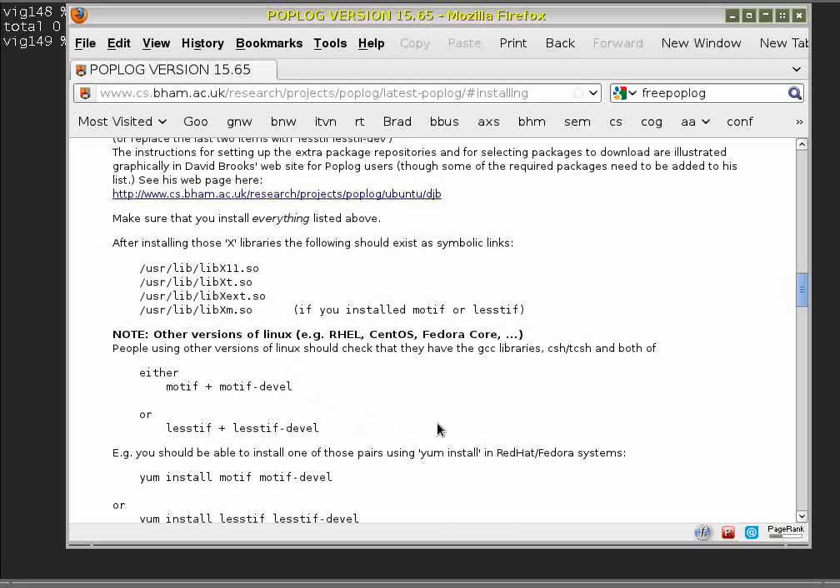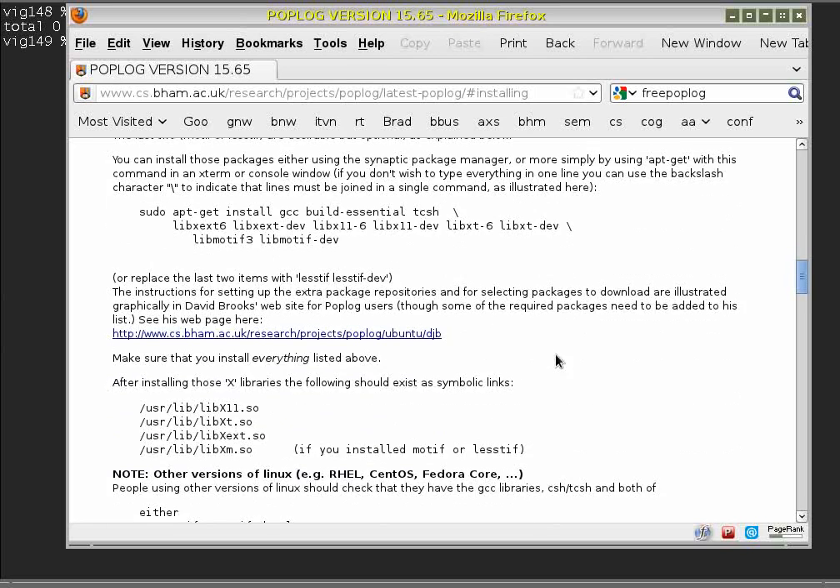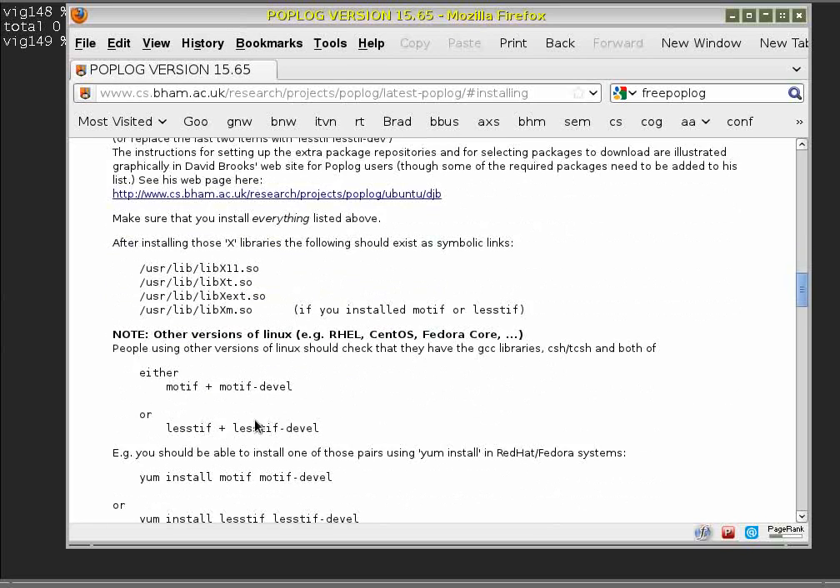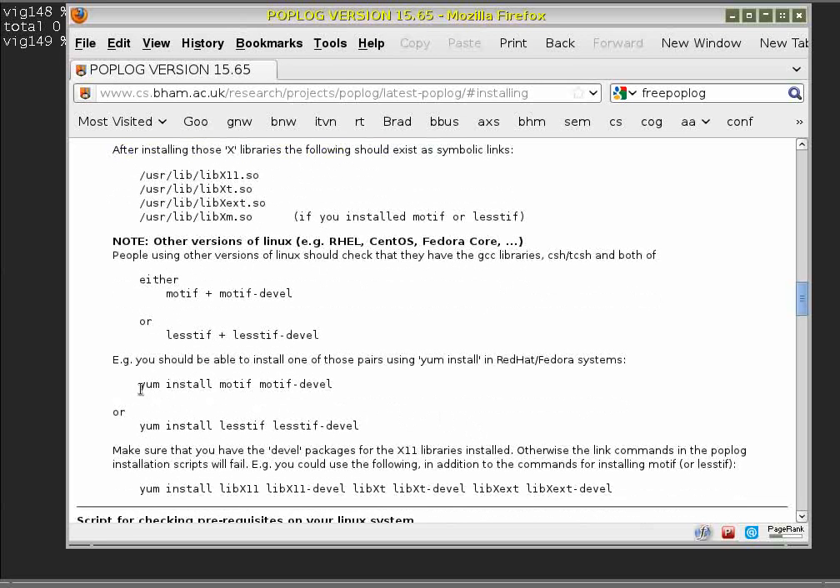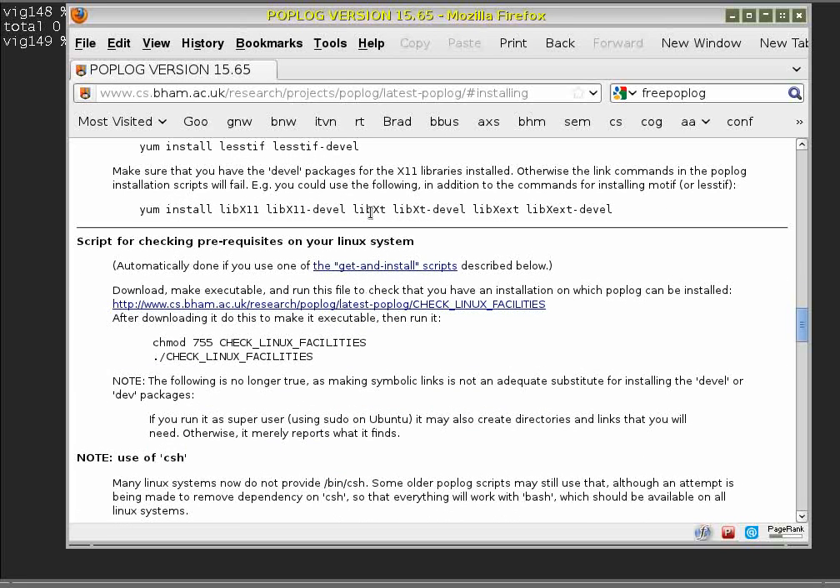For Fedora, you can ask for Motif or Motif minus devel. The Ubuntu version just has minus dev. Fedora versions have minus devel. And the format you can use in Poplog is yum install motif and motif-devel, or yum install lesstif and lesstif-devel. And these are the other things you need to have pre-installed. So these things are there.